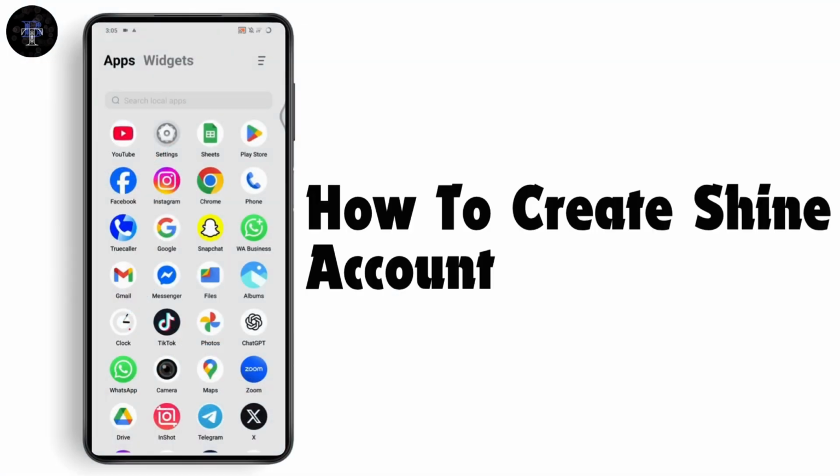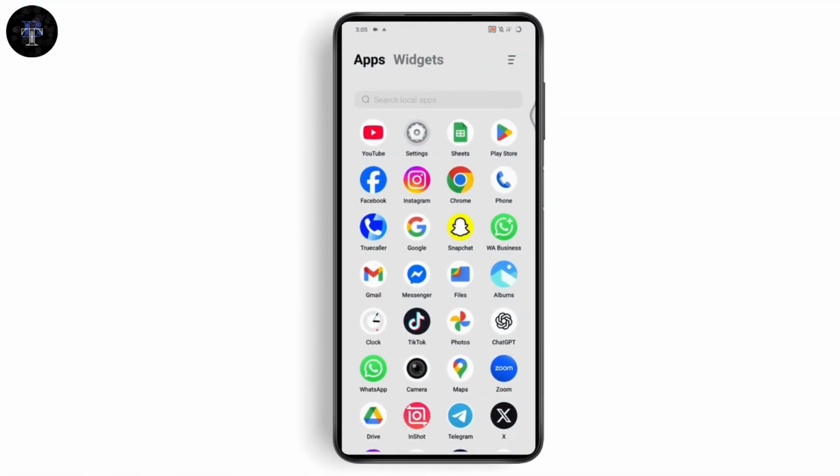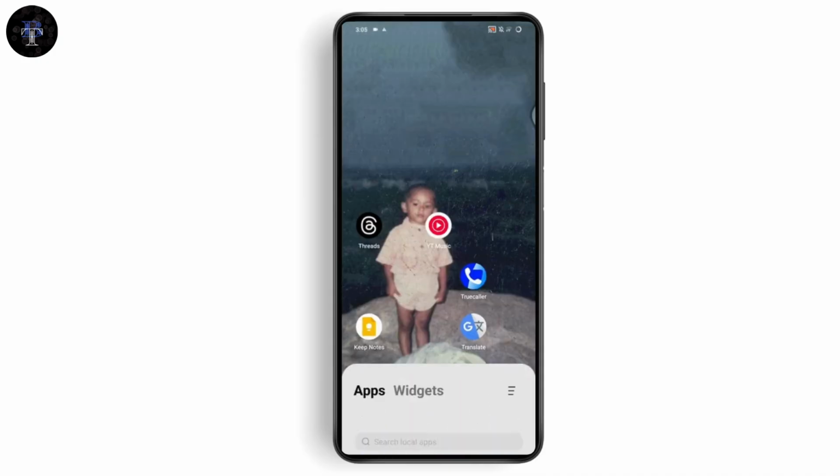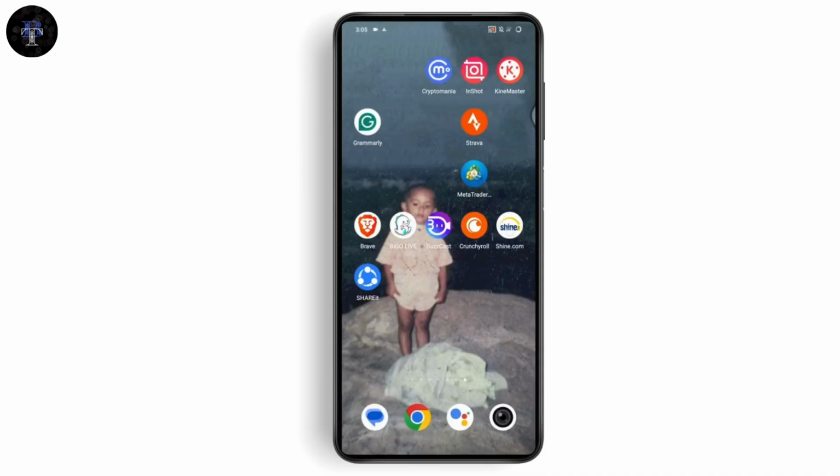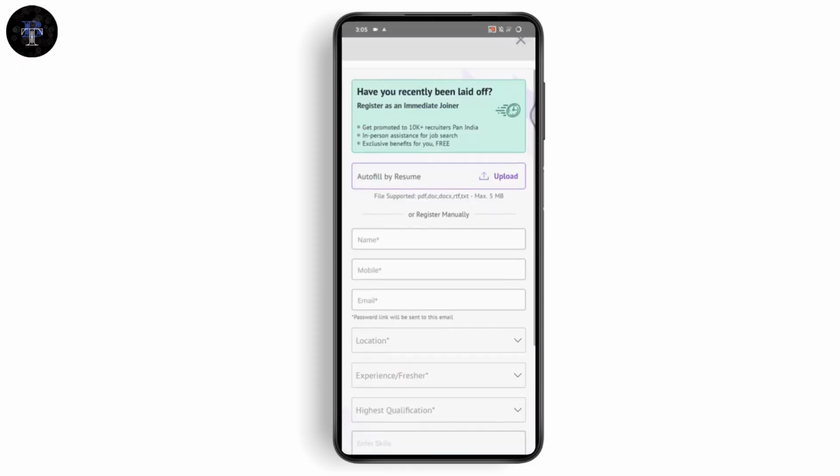How to create Shine account. So if you want to create Shine account, then first make sure that you have a stable internet connection. After that, you just need to simply open up your Shine application. Make sure that you've installed the application. Now you can go with register, which is on the bottom right.